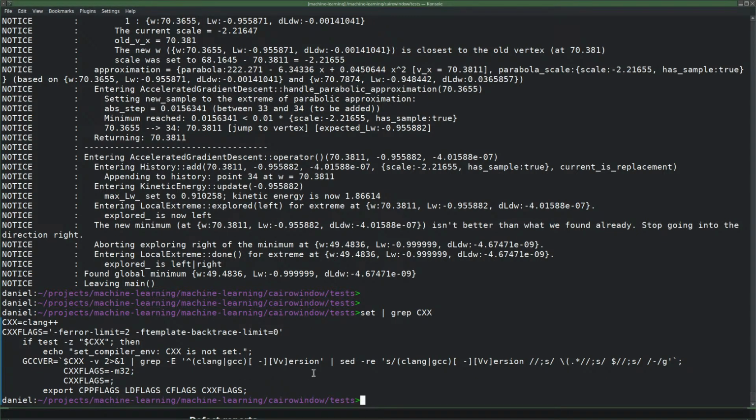CPP flags is preprocessor flags. CXX, that's the environment variable for the compiler, for the C++ compiler. It's not CPP. No idea why they started to use CPP. Probably because Microsoft wanted to do everything different. Everything was already done by Unix, and they do it differently.